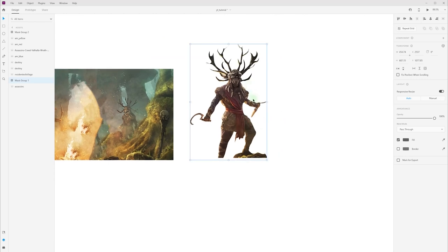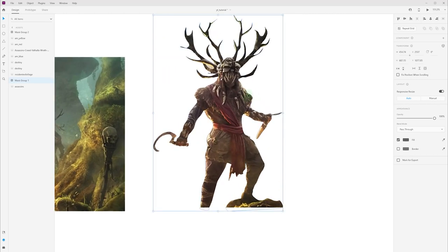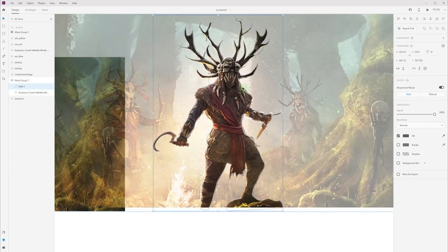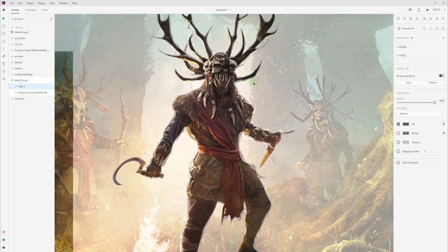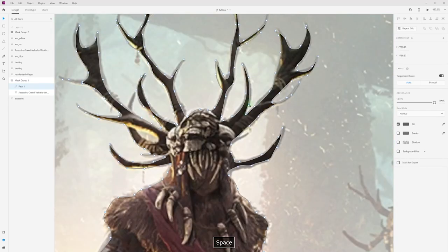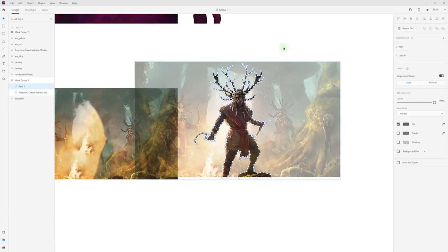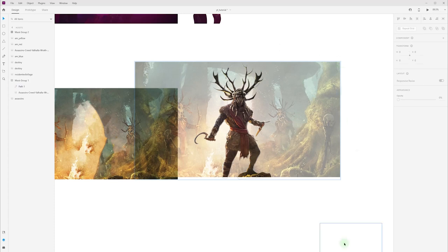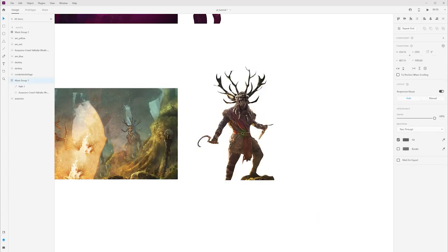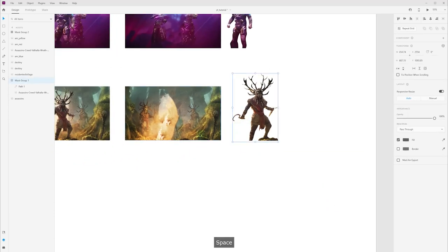When you create a mask with shape in Adobe XD, you can easily edit this. Double click, and we have all these dots and we can edit this mask. When you're good with the result, click outside the mask and we can use it in our project.